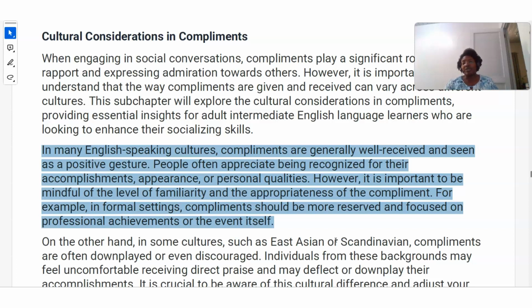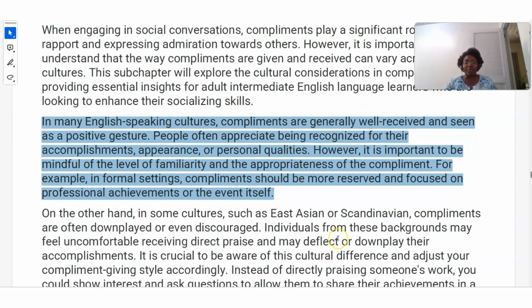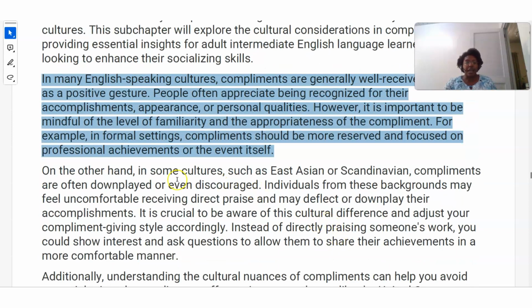So if you don't know the person well and you're male, maybe you don't want to say, oh, wow, that dress, you look great in that dress during that presentation. If you don't know them very well, it could be offensive. Now let's look at the opposite.